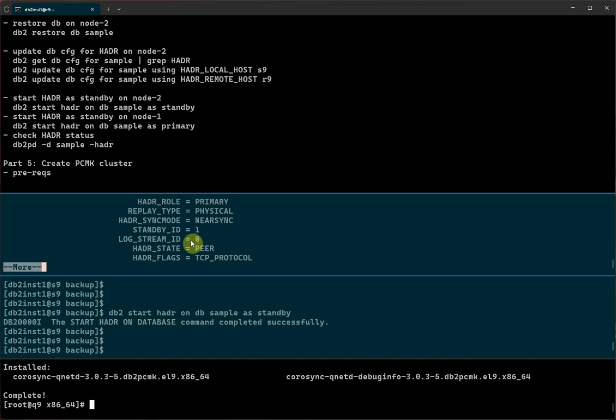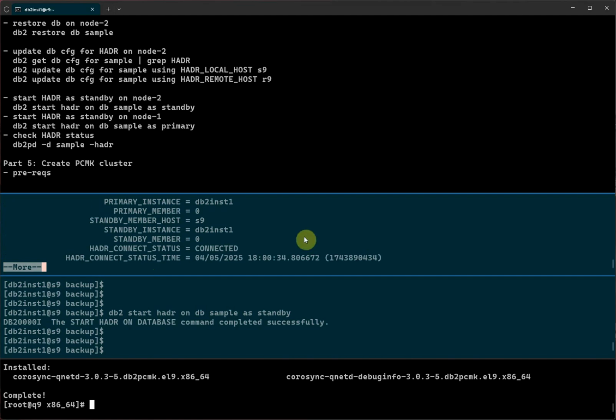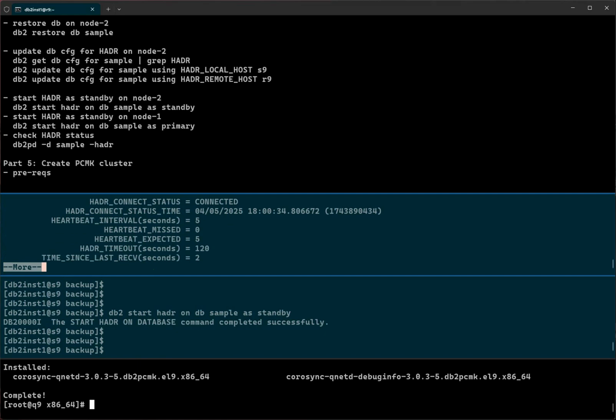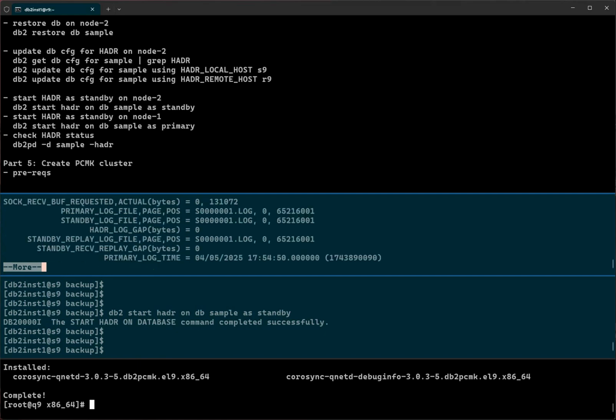And also we see the HADR status is peer. That is great. And the HADR flag, it is TCP protocol. That is also great. And also if you go through, it is connected. That means the HADR was in sync. There's also some other information, the position of the log file, and the log gap is 0. All right, so at this moment we completed a few steps, like parts 1, 2, 3. So HADR is ready.